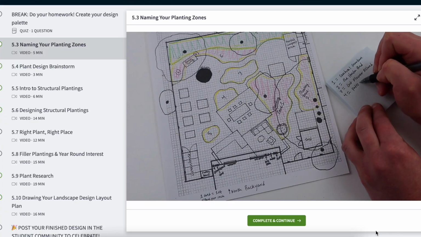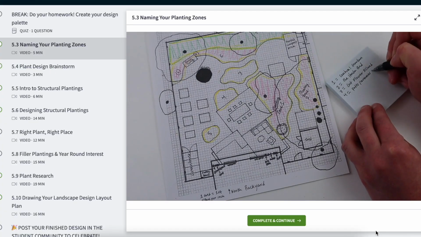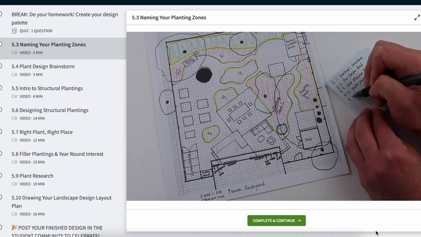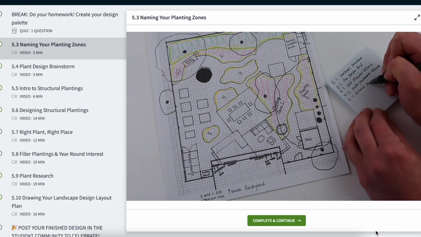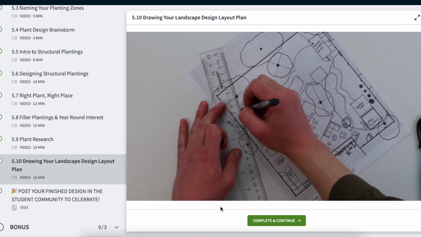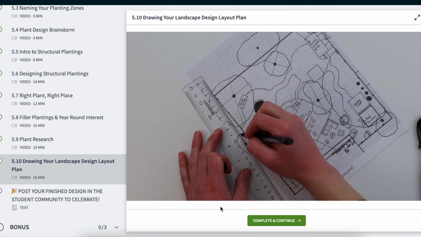So I've broken down the design process into steps. So you watch a video or two, complete the homework activity, and then by the end of the course, you'll have your finished design. Most of the steps in the process take just a few minutes, like a quick brainstorm, for example, writing down names for planting zones, for example. Others will take a few hours, like actually drawing out your landscape design plan.